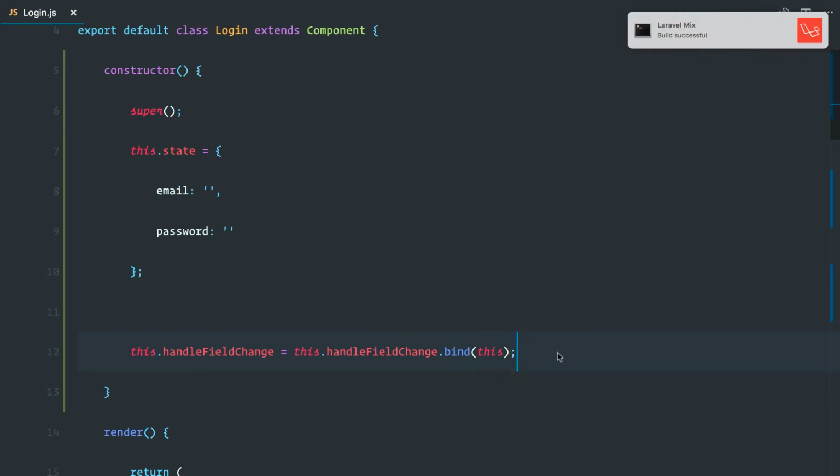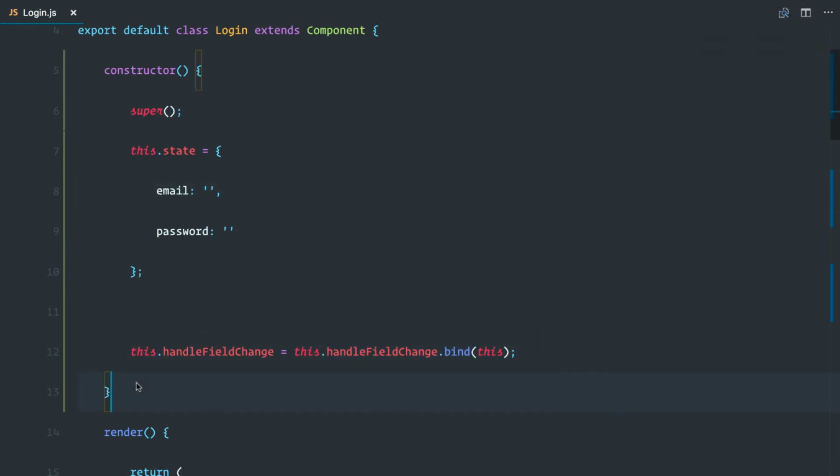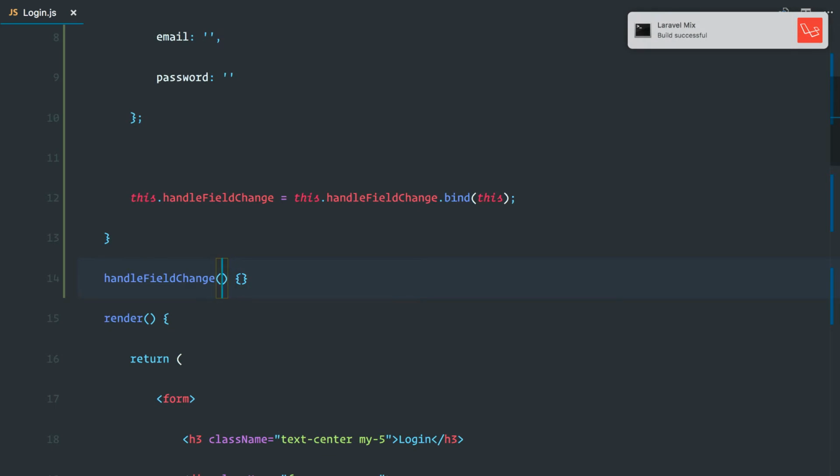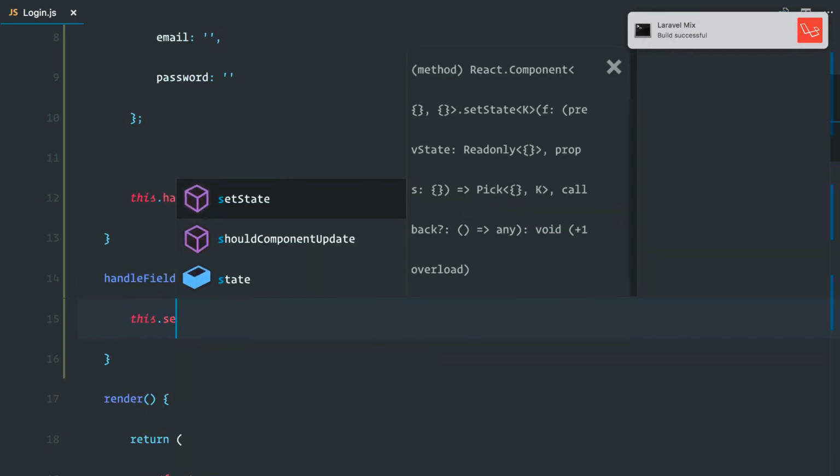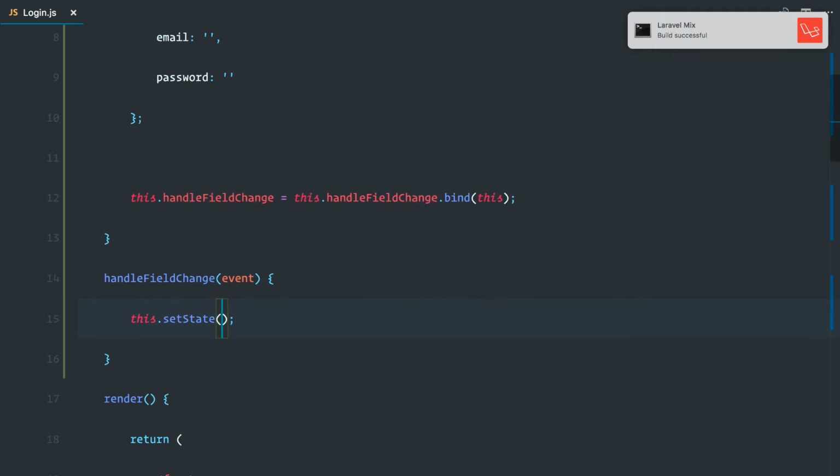So the reason why we bind this is a long explanation that I don't want to go into, but I guess you've already seen this in the React community, so go ahead and check it out if you want to understand more. But right now I'm just going to focus on creating the handleFieldChange function, which will take in the event, and once we get the event, we're going to set the state to the new data.